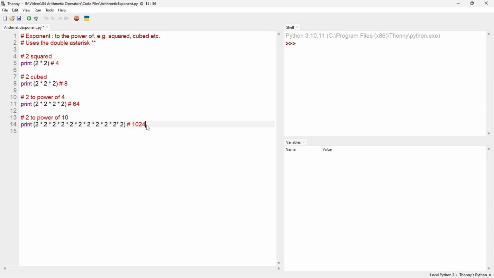When I try to raise 2 to the power of 10 and run my code, I get the wrong output. When the exponent gets too big, it is easy to make errors this way.